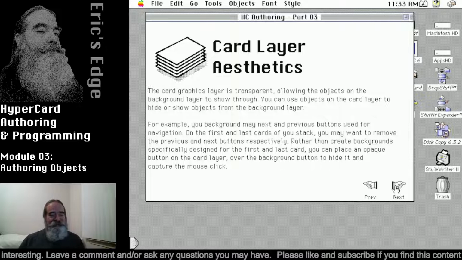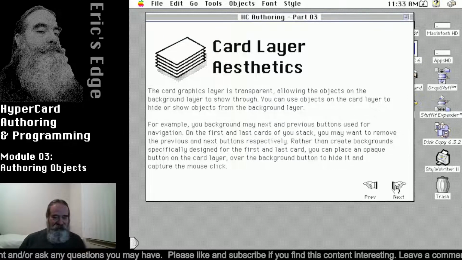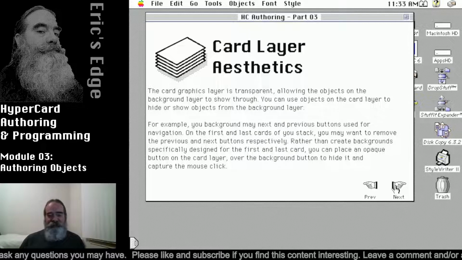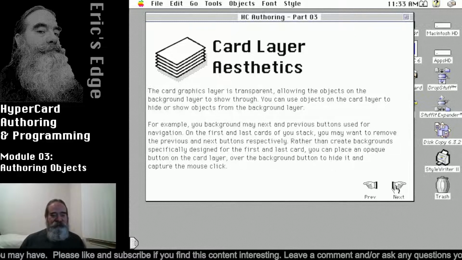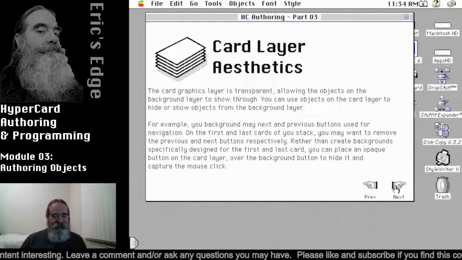Card layer aesthetics. A lot of authoring has to do with the aesthetics of what you're building. The card graphics layer is transparent and allows the objects on the background layer to show through. You can use objects on the card layer to hide or show objects from the background layer. For example, let's say I wanted to use the same background for previous and next for navigation, but if you're on the very first card, you probably don't want to go to the last card by clicking previous. By the same token, if you're on the last card, you probably don't want to go to the next card, which would be interpreted, since it's a circular reference, as the first card.